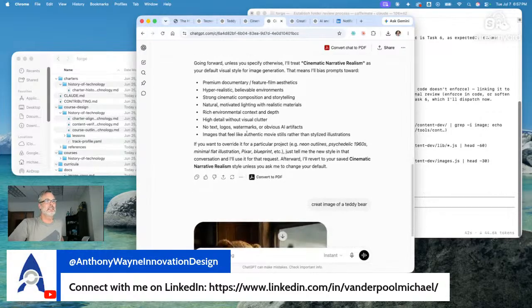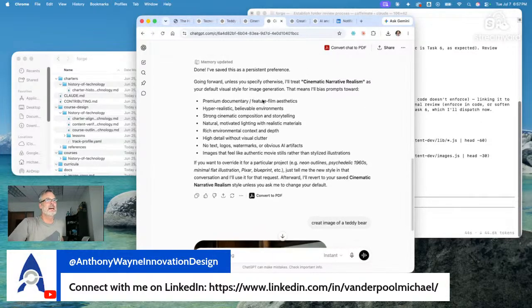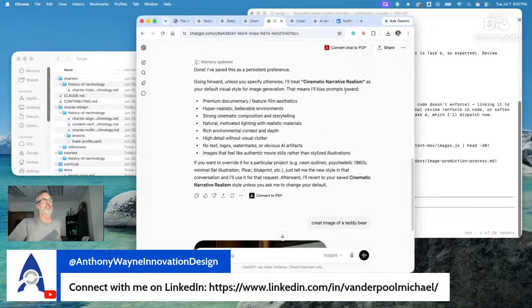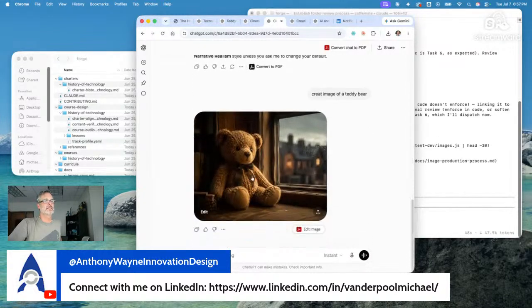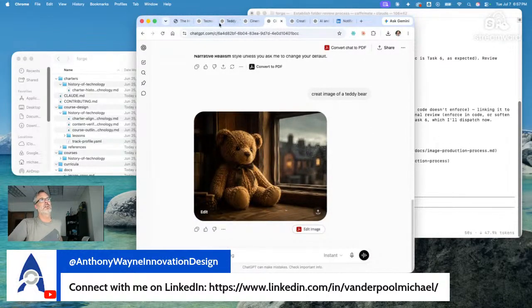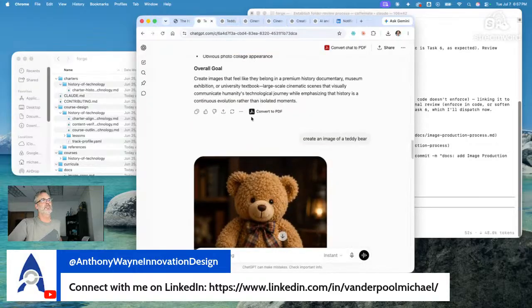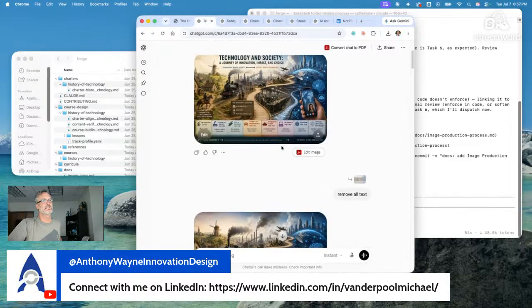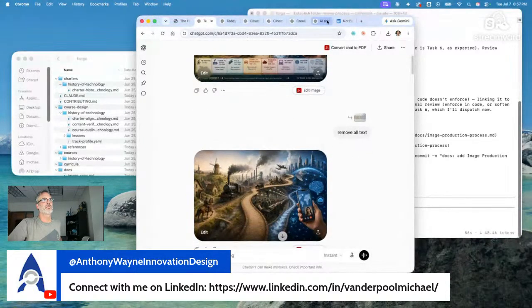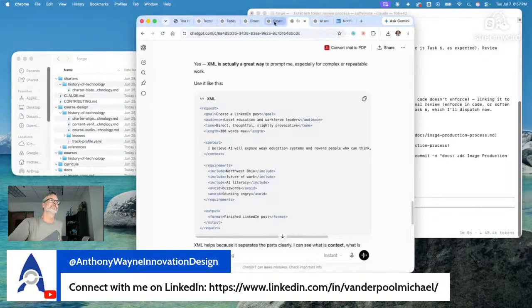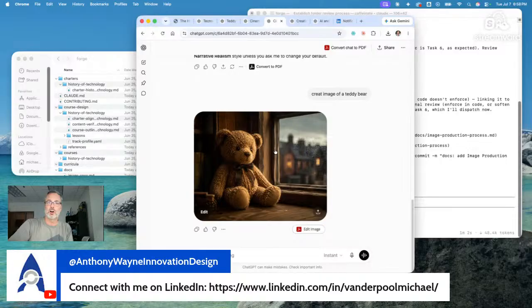I took this then, and once this context was in the cinematic narrative realism, this is the image of the teddy bear. This image here, if I were to drop it into the content of a course that used this as a starter image, it would probably feel pretty like it belonged, right?